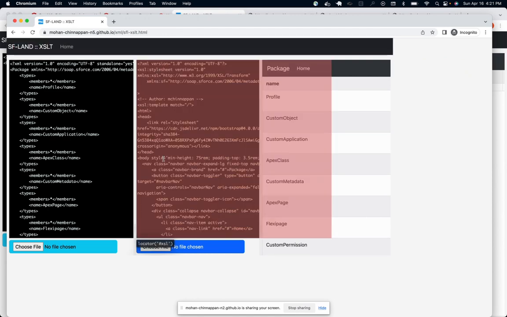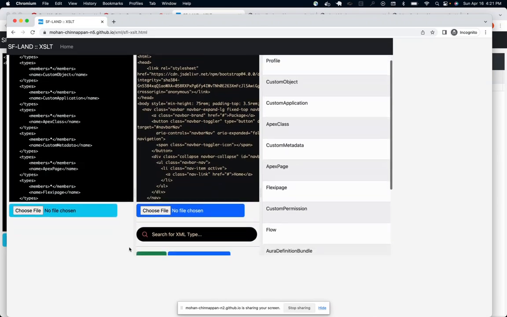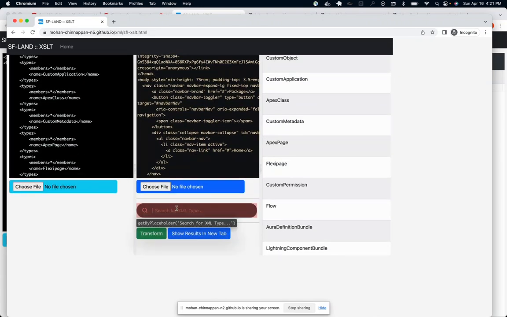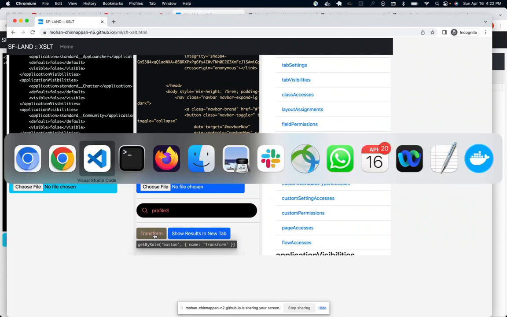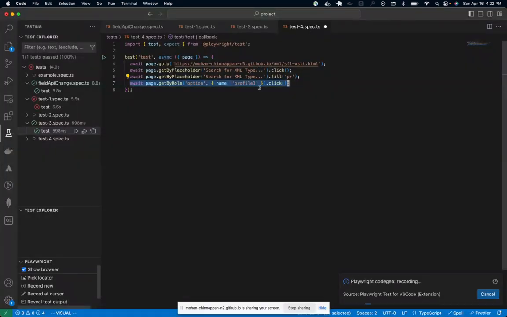Let's do a simple test of when I say profile, bringing all the profiles. I want to make sure, using Playwright, that this button has the text Transform. It's just a hello world kind of application for Playwright, but it explains the concepts. So let's head over to VS Code. Here it has recorded everything I have done, and we can stop recording here by canceling it.